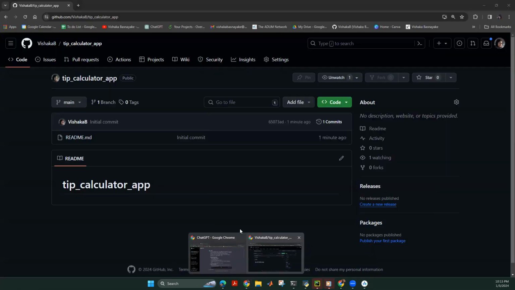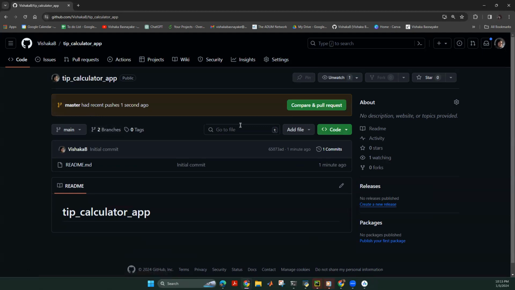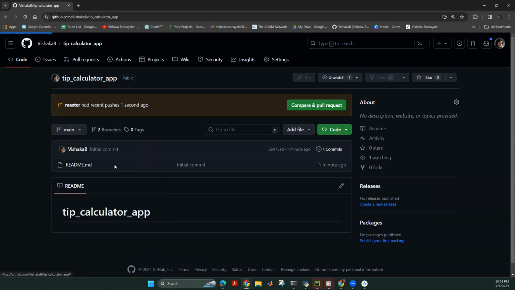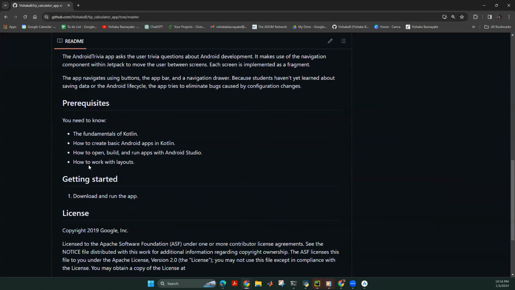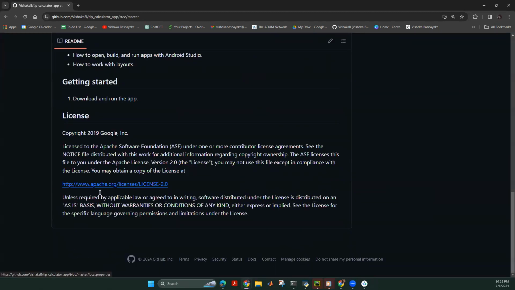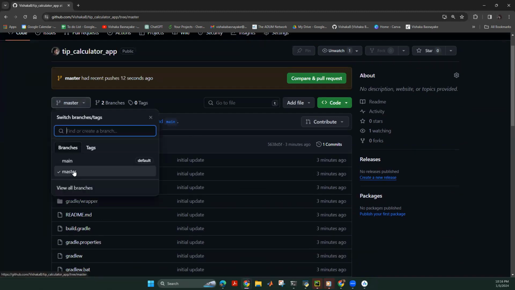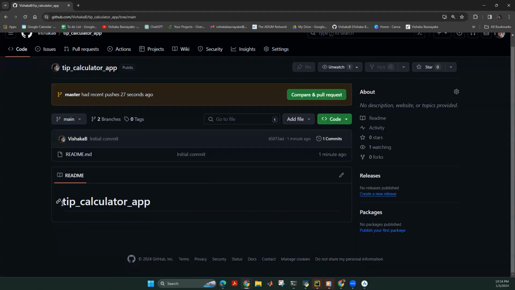So if we go here again and refresh it, once you have uploaded the code, you will see there are two branches, main and master. When you go to master, you will be able to see all the apps that you have uploaded. However, it's only available in the master branch, and in the main branch there's no information.